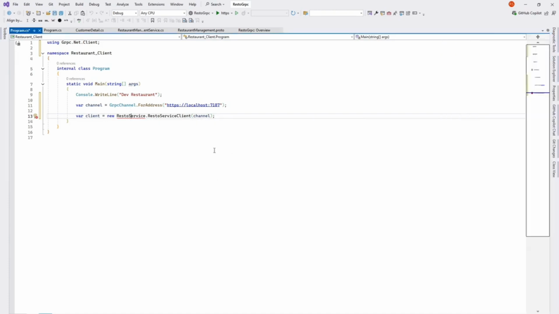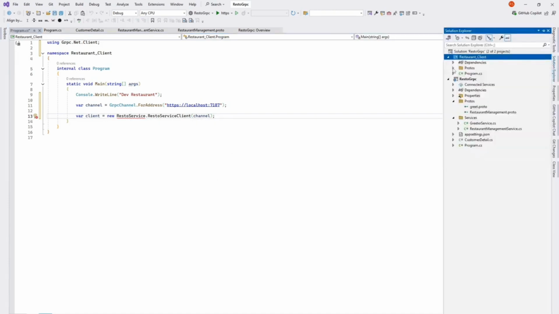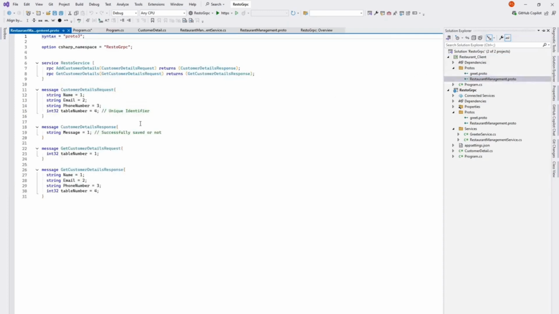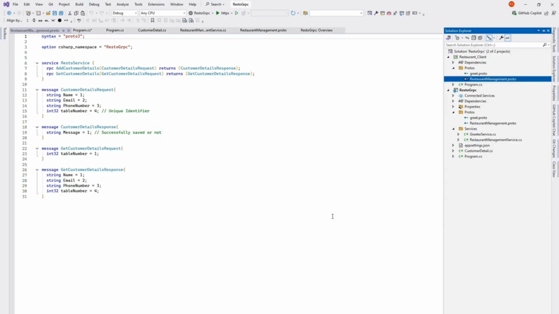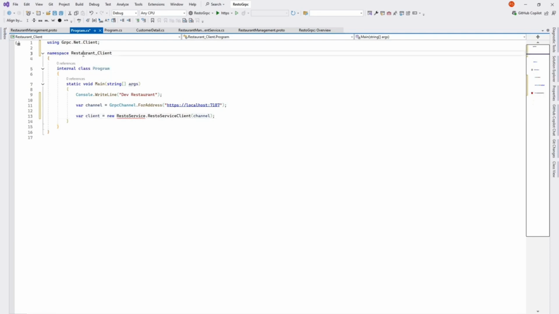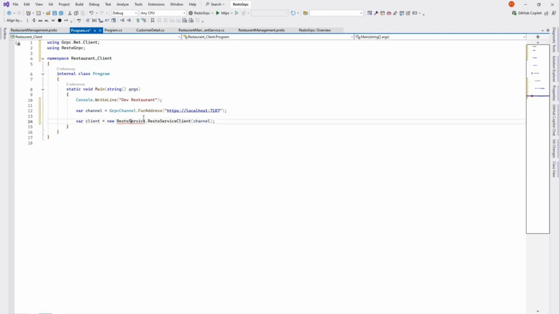And now the rest of the service should be, let's go here, restaurant management. This is there. Rest of gRPC. Let's go to the properties. We don't want it as server now because it's in our client project. Make it client only. Apply. The C# namespace, if you want to change, we can change the namespace also, or we can keep it the same, just import it. Now we have our service ready.